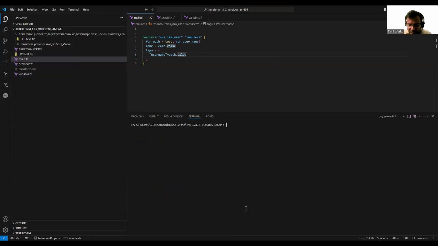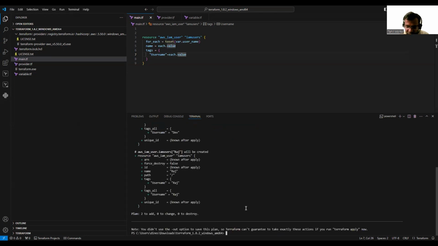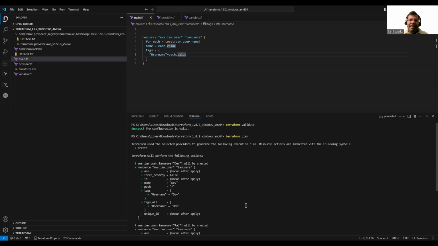Okay. And let's clear the screen. Our favorite command, terraform validate, to make sure everything works fine. And we got a success. And then finally, we are going to execute terraform plan to see whether our list works fine or not, right? And it worked as expected. So that's how you can use a list, map, and set in the form of for_each.